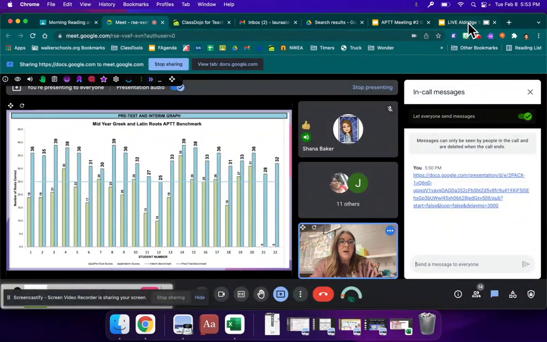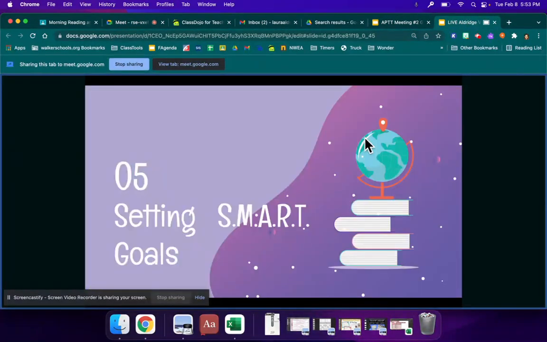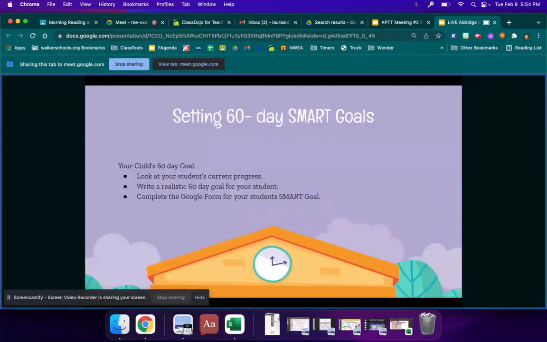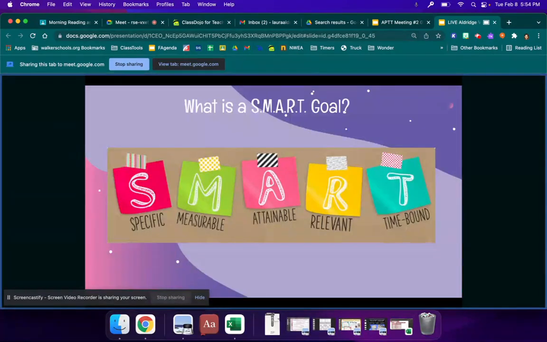Okay. All right. Next, we're going to be setting some SMART goals. SMART goals represent specific, measurable, attainable, relevant, and time-bound goals that we can set for our students. I'm going to give you some examples that you can use.